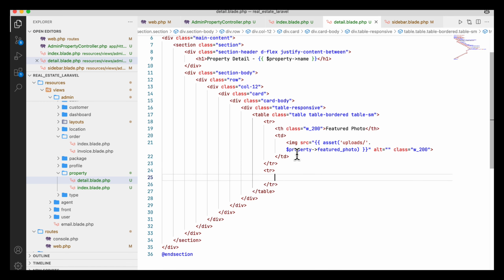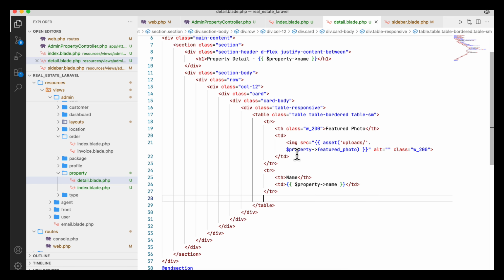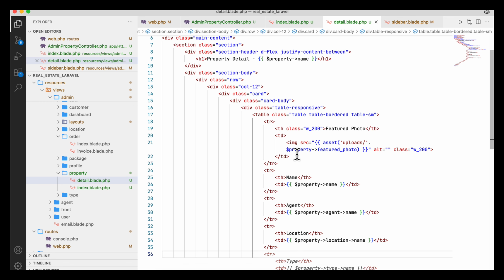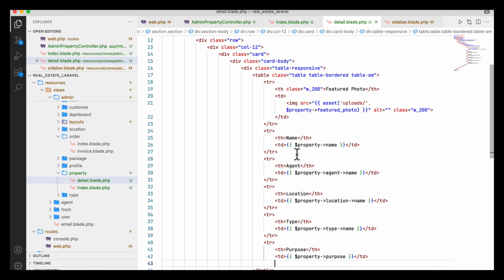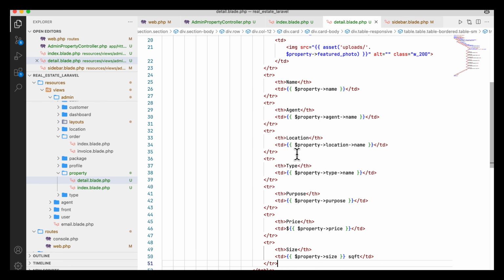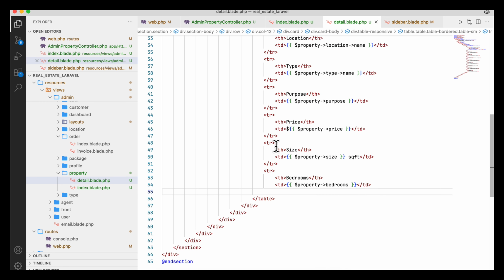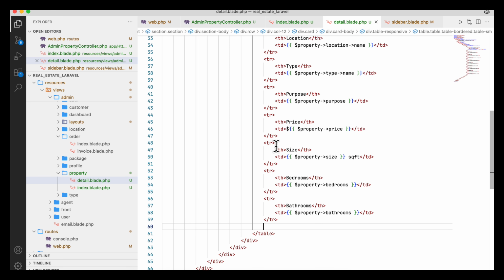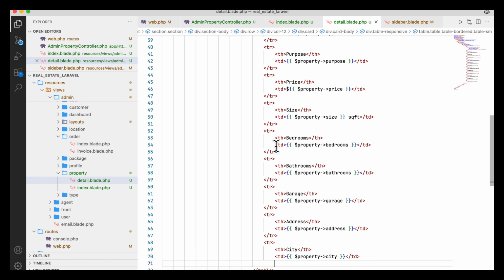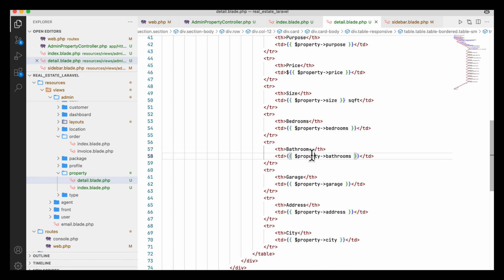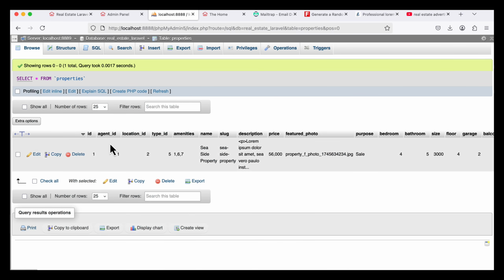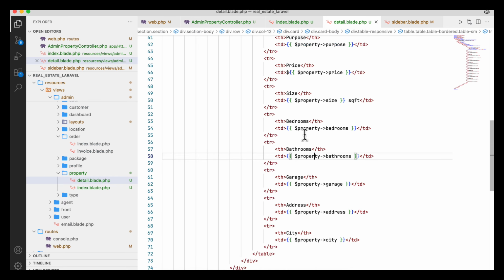So the next one is property name, and after name you can show the agent, and you can show the location, you can show the type, you can show the purpose, you can show the price, you can show the size. So what other items? Bedroom, okay, bathroom, and then garage, address, balcony was also here, not city. I am going to check it now. So from the properties I am going to check agent, location, type, amenities.